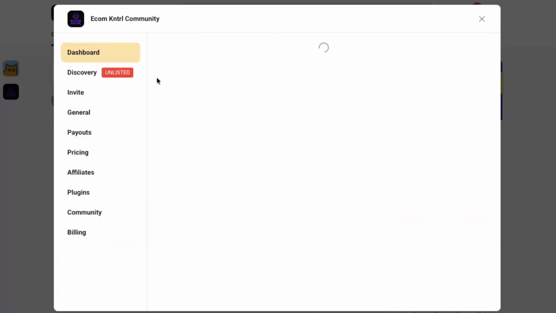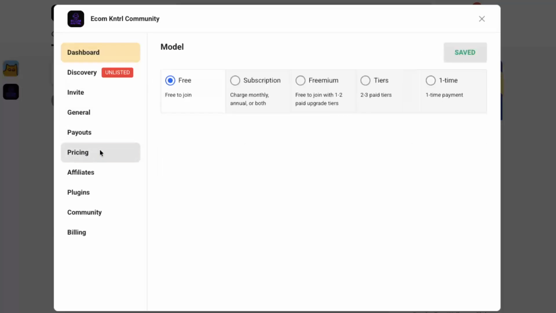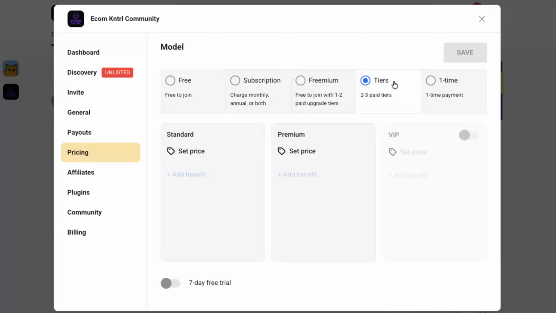Inside settings, find and click on the pricing section. This is where you control how people pay to join your community, what they're charged, and how often. It's a good idea to already have a rough idea of your pricing strategy before you come here, so you're not guessing numbers on the spot.